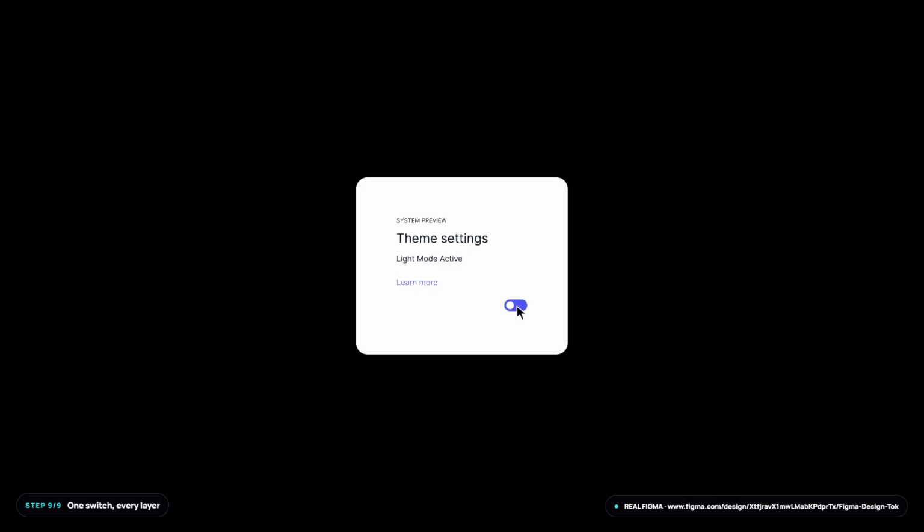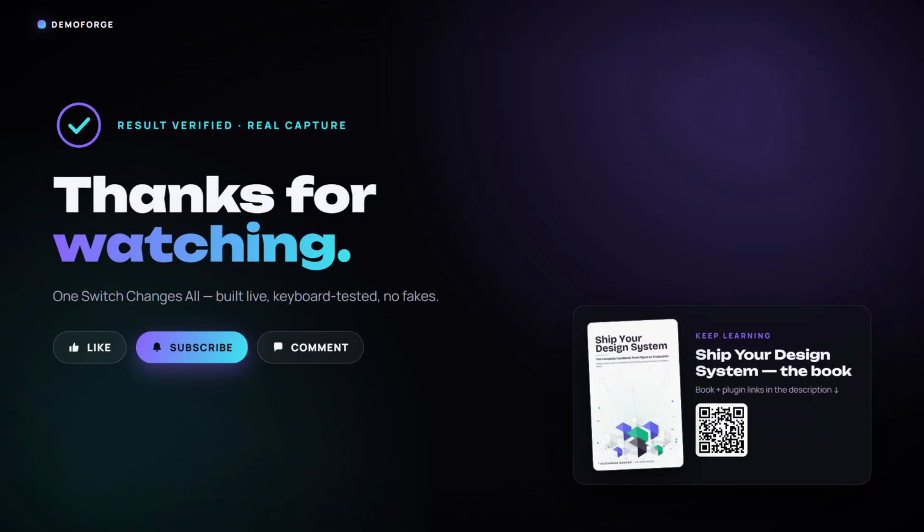That is the foundation. Primitives hold raw values. Semantic tokens express decisions, and modes change context. Components and variants are the next part of the series. Thanks so much for watching. You just built a Figma token foundation with raw primitives, semantic roles, scoped variables, and one mode switch that updates color, position, and content together.